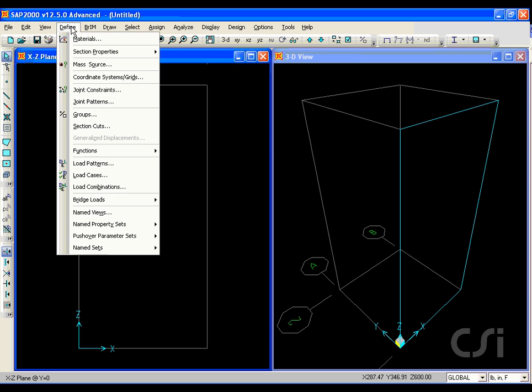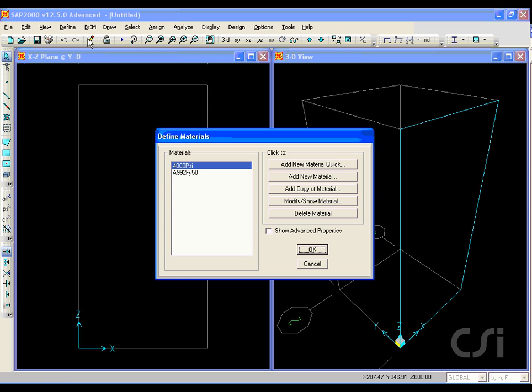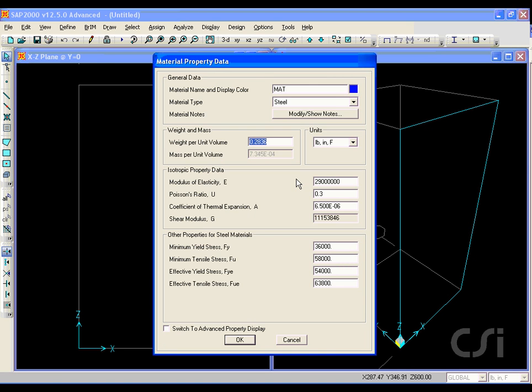Next, we define the steel material property of the pole. We will add a new material called pole steel. The weight density will be 0.28 pounds per cubic inch, and the mass will be calculated from this weight. The modulus of elasticity is 30 million psi.